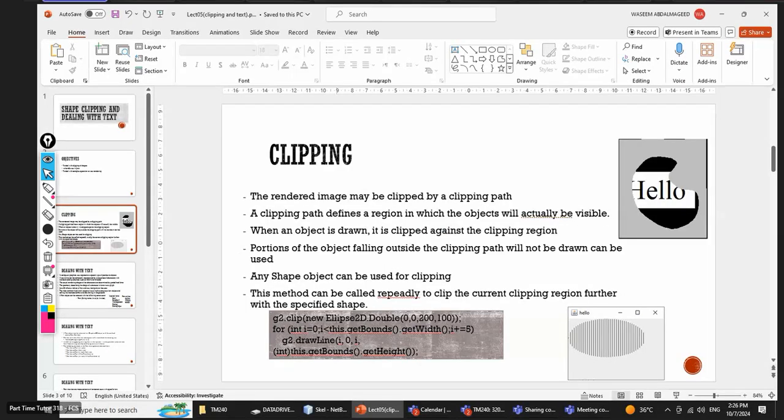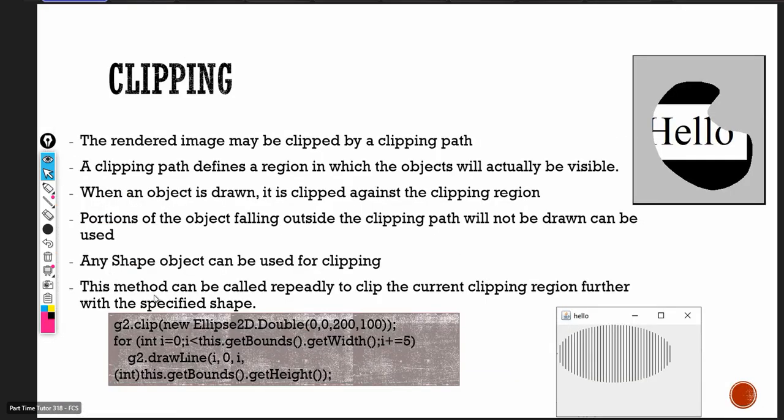Okay, now let's focus on the first line. This is the line that we are using for clipping. Here we are clipping what? We are clipping G2. So here we have G2.clip. To make a clip, we have to use G2.clip, and then we have to give a shape that we are using for clipping G2.